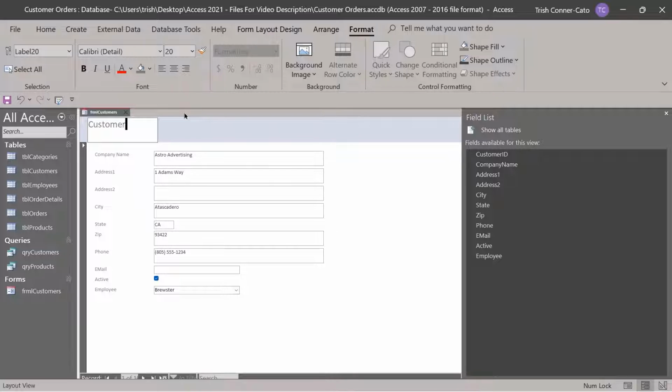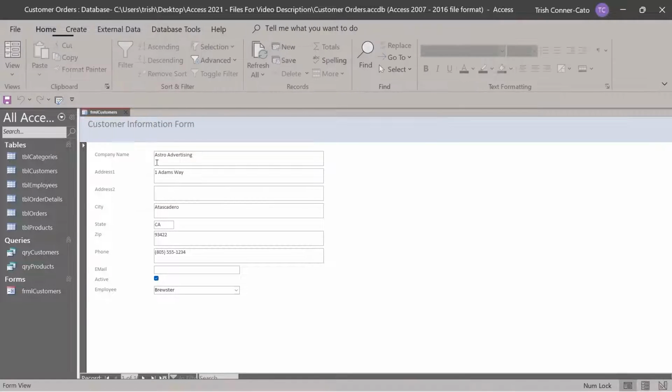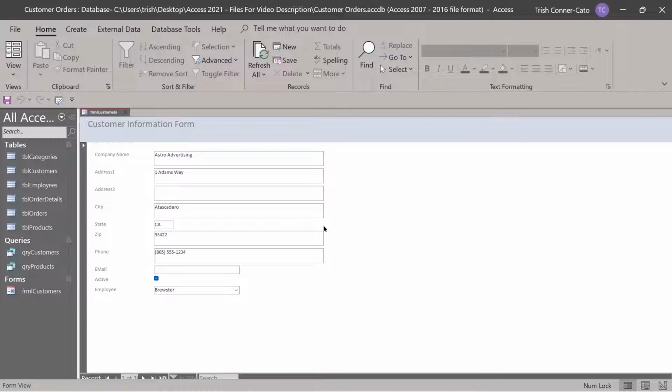And I'm going to name it customer information form. Then I'm going to click away from it, click back on that box and expand it so the title now fits on one line. And then I can right click on the tab, go back to form view, see what it looks like, and we're good with that form.